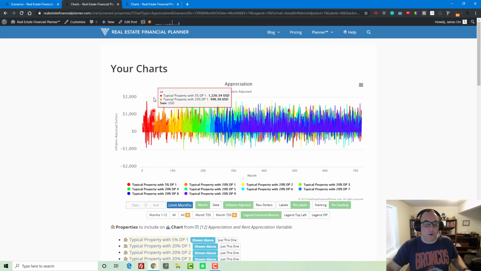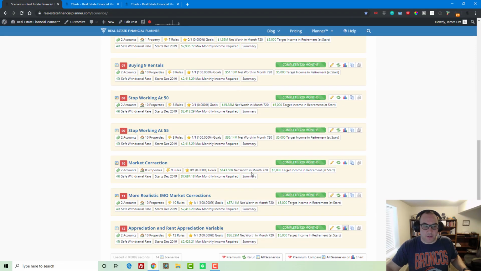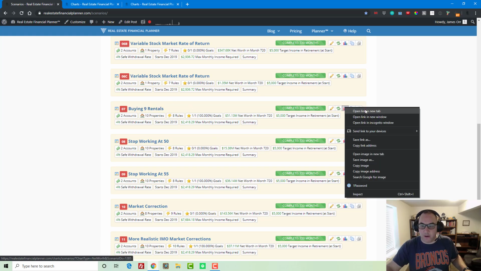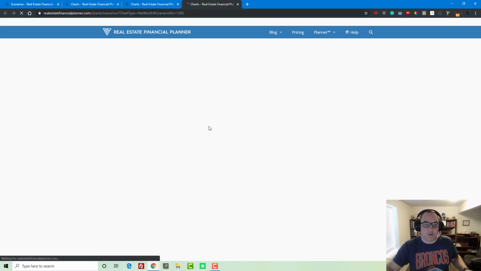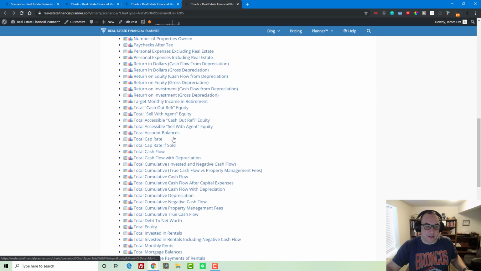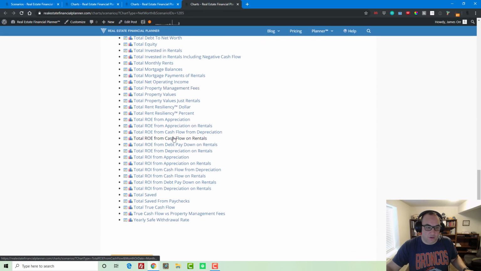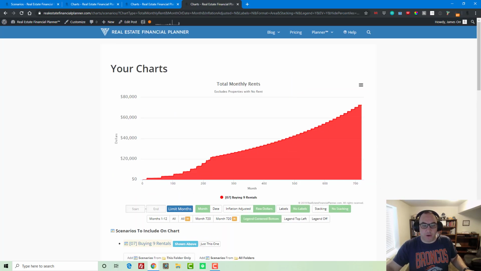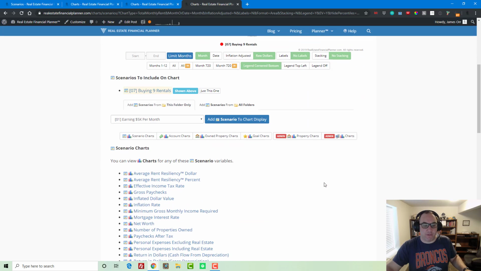If we go, let's do a comparison. Let's go ahead and do this. So when we just bought the 9 rentals before everything was variable, let's pull up that chart. This was showing you where your rents were pretty static. So total monthly rents. So this shows you a chart of what your total monthly rents are for the rental properties when we just bought 9 properties, but the appreciation rate for rents was not variable.